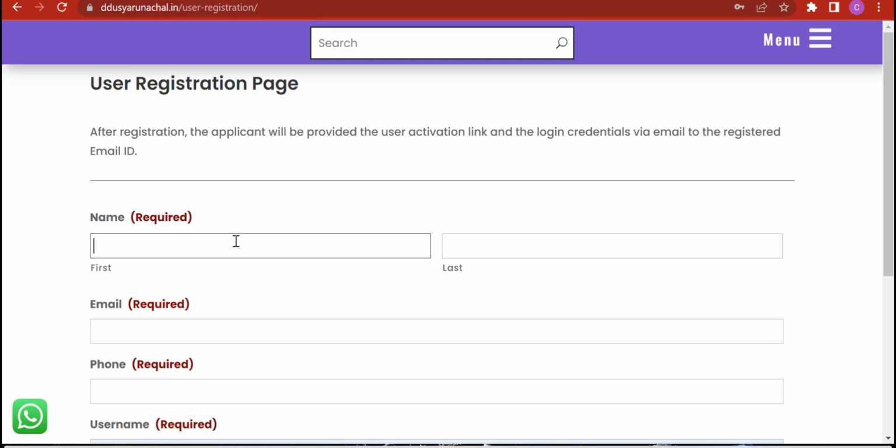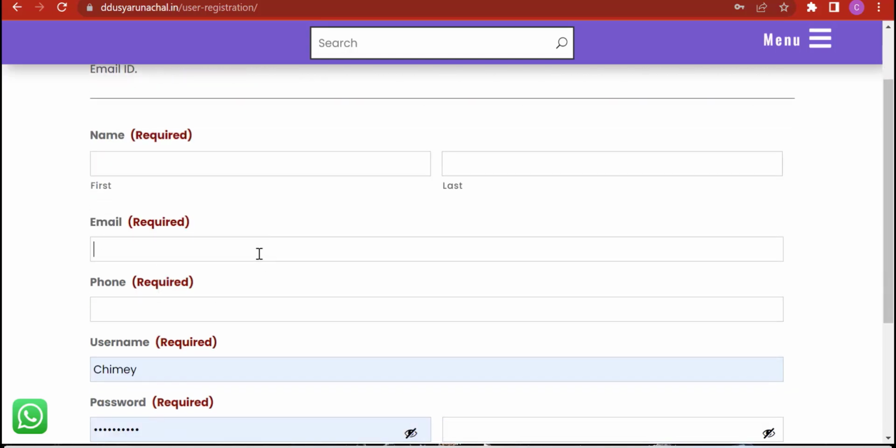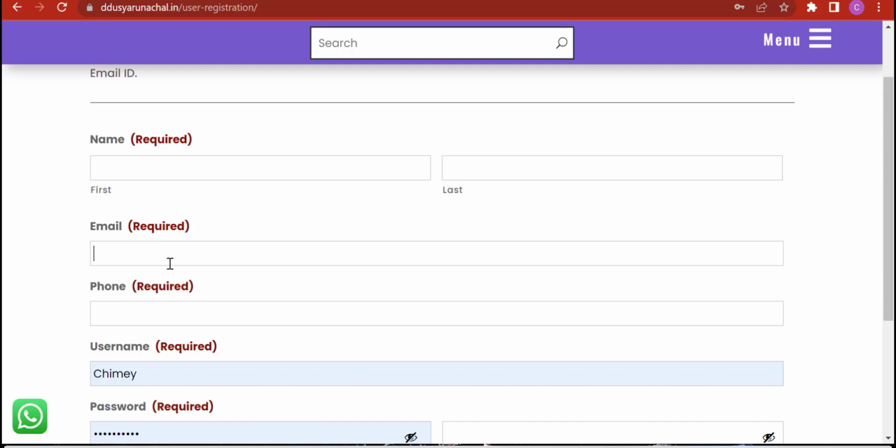Just very quickly, enter your name here, and a working email address. This email address is required because right after you fill up this form, you will get an activation email link in your email. You'll have to click that link. After you click that link, only then does your account get activated. Then you will receive your user ID and password in your email address. So make sure you use the right email address. Also enter a phone number, because in case of emergencies, the DPOs might need to contact you. Sometimes you might not read your email, so in case of emergencies, your phone number is required.